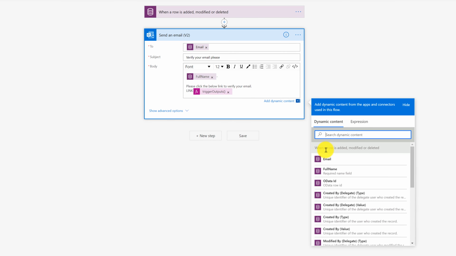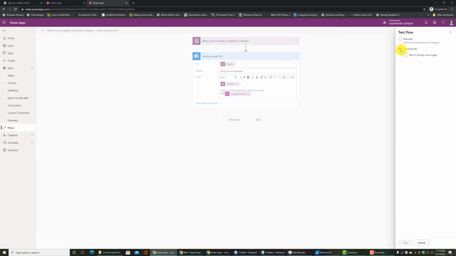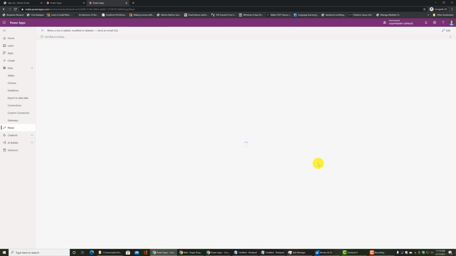Go ahead and click OK. Looks happy. Go ahead and save it. And I'm going to go ahead and test this again just to make sure that that's coming through. We can automatically use the prior trigger, just so I don't have to create the record again.